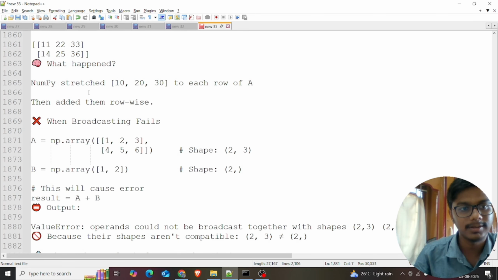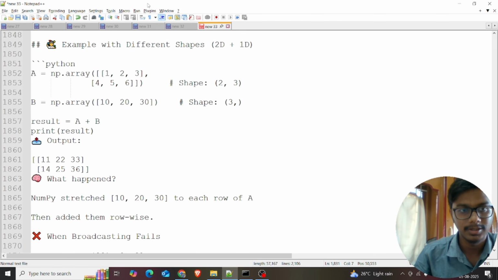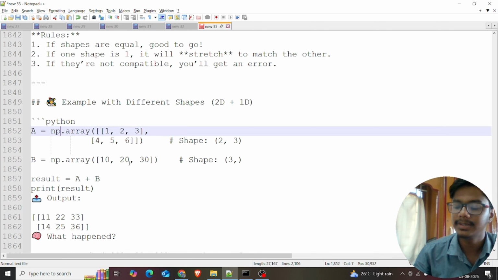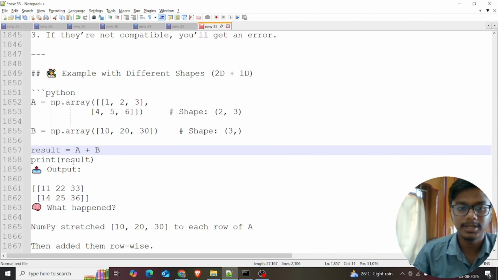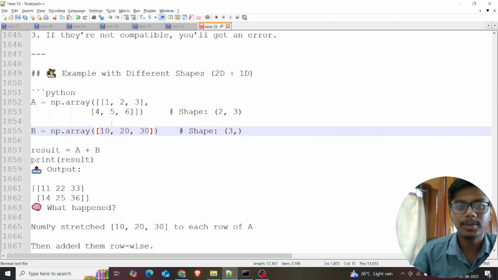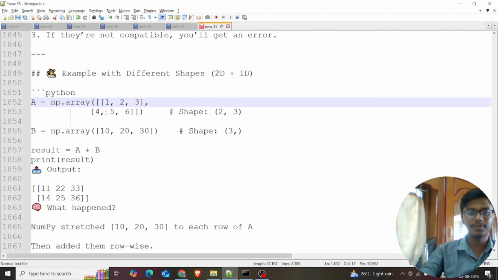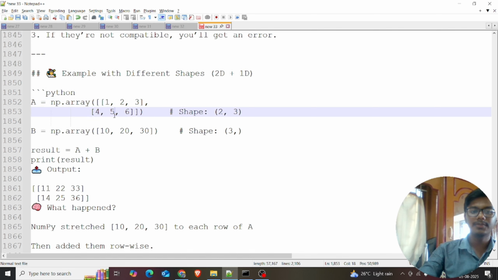I just want to explain this example also. I am creating a 2D array with two rows and 3 columns, and I am creating another array with 3 elements only. It's a 1D array. I want to print a plus b. If I print, it means 1 plus 10, 11, 22, 33, 44, 55, sorry, 14, 25, 36.